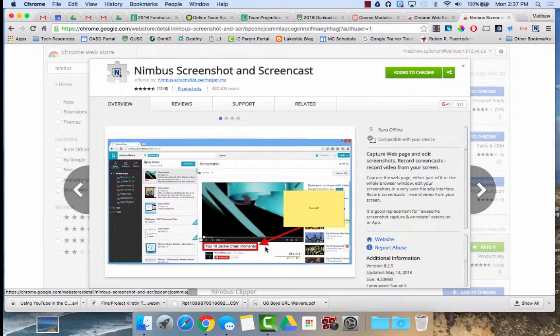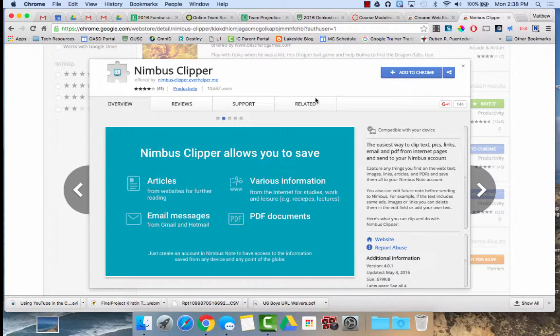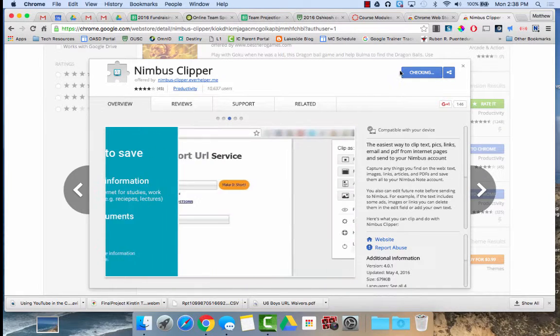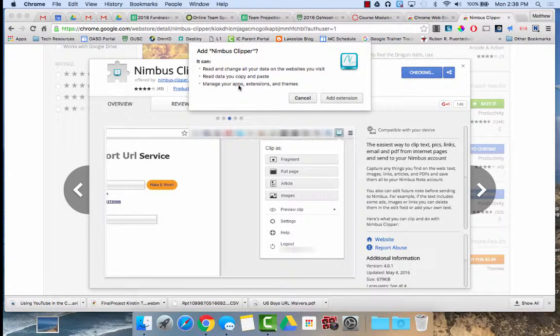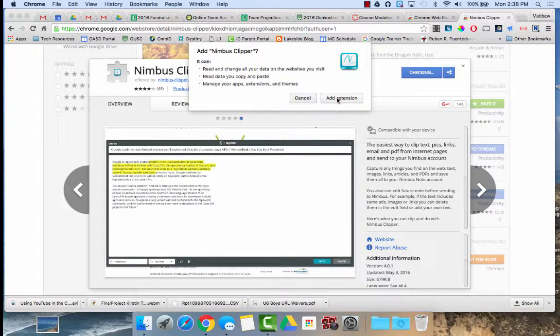If you click on an app or extension that you like, now here you'll see mine says added to Chrome. If I had not already added this, it would say add to Chrome. So this app I've not downloaded yet. It says add to Chrome. So if I click add to Chrome, now it's asking for permission because this app is going to manipulate my account in a few different ways. This stuff is typically always good. If it's in the Chrome Web Store, it should be fairly safe, so you can just hit add extension and add it.